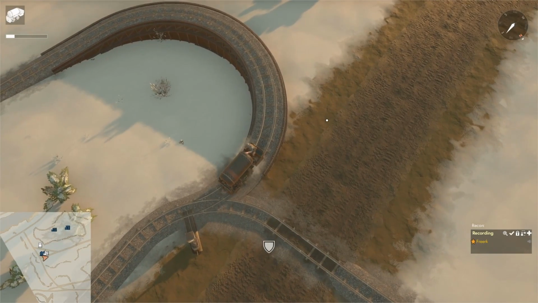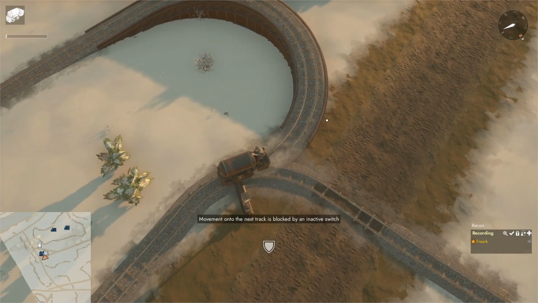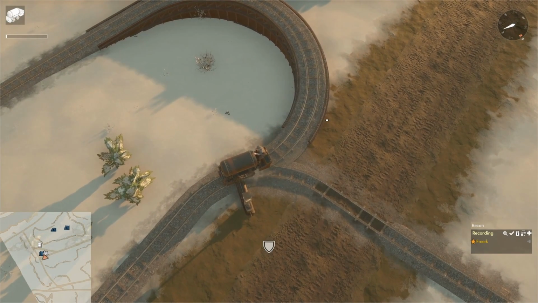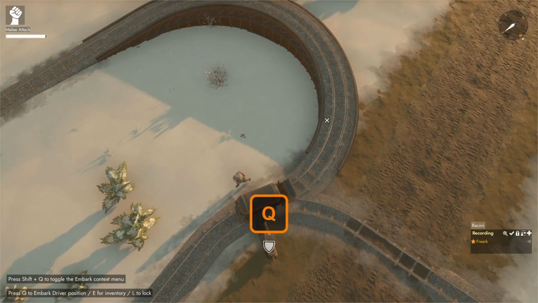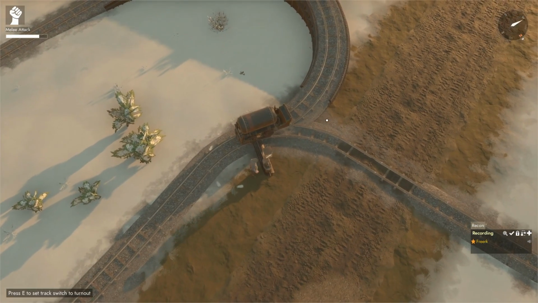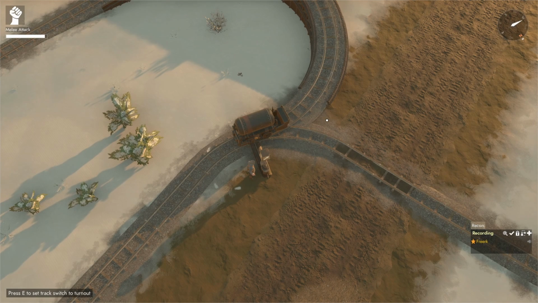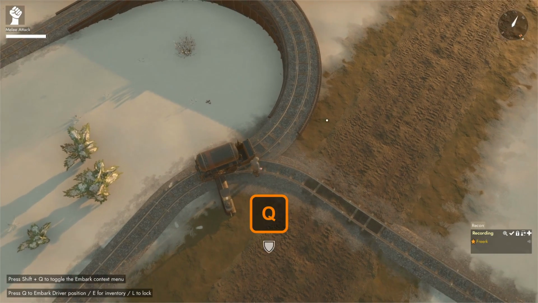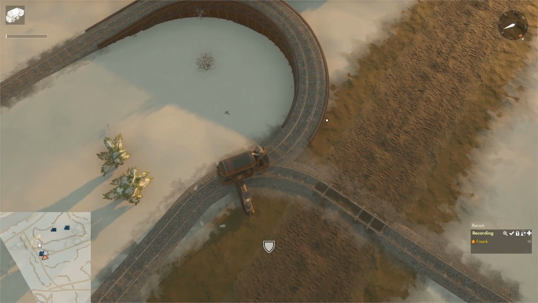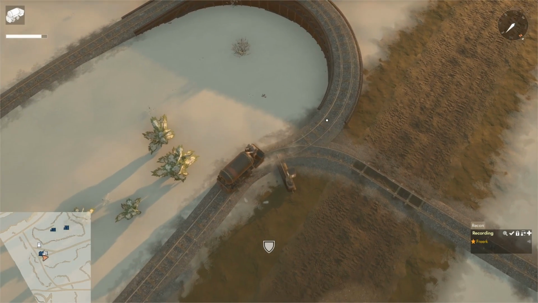If you come to a fork in the rails that is not set the right way, we can see that it says it is blocked by an inactive switch. We have to hop out, come to the switch, and if we're close to it, it says in the bottom left, press E to set track switch to turnout. So we press E. That will change our switch, and if we now hop into our locomotive, we can keep moving.